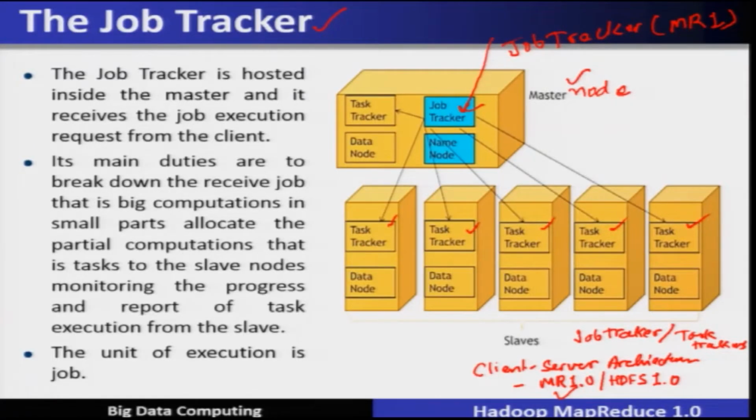Let us understand more about the functionality of the job tracker. As I have already mentioned, the job tracker is hosted inside the master and receives job execution requests from the client. The client or the application, which is nothing but a MapReduce program, is submitted by the client, and then the job tracker has to deal with that program's execution. Its main duty is to break down the received job, that is the big data computation specified in the form of MapReduce jobs.